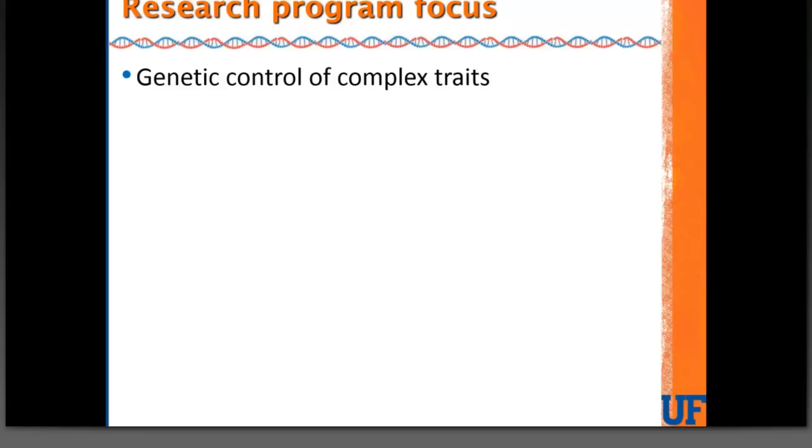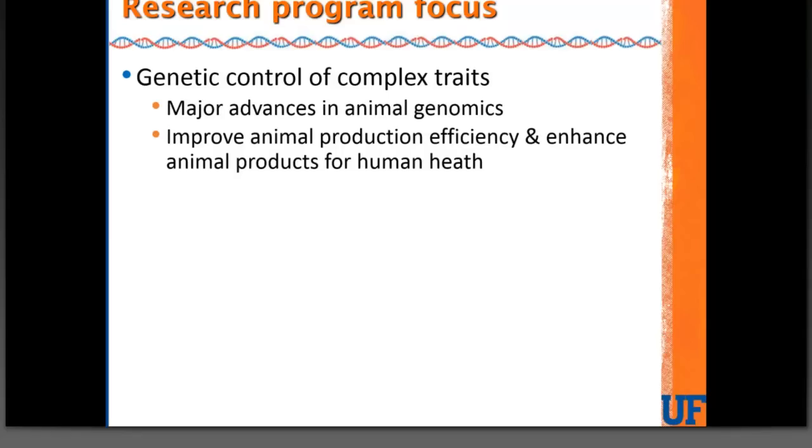So the main focus of my research program is centered around understanding the genetic control of complex traits. And in my research, I am utilizing the recent advances in the animal genomics field, advances which I think hold great promise on one hand for improving animal production efficiency, but also for enhancing animal products for improved human health.